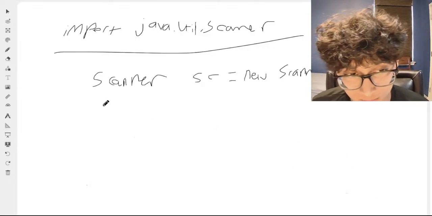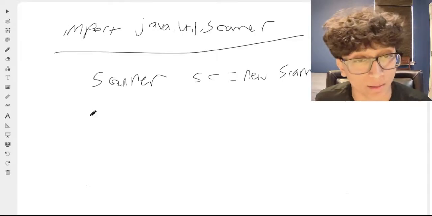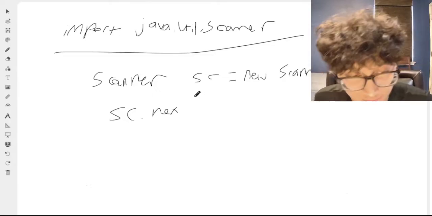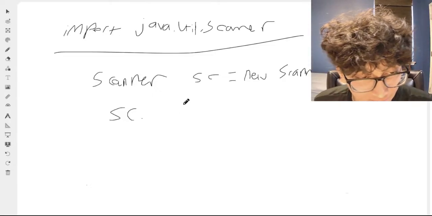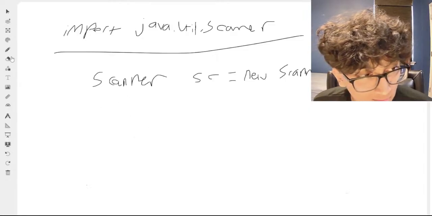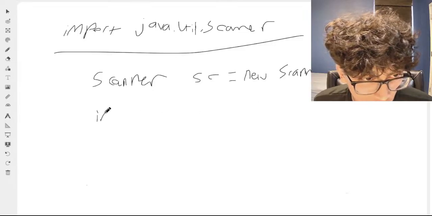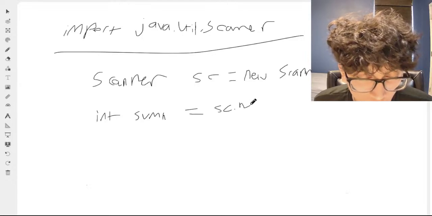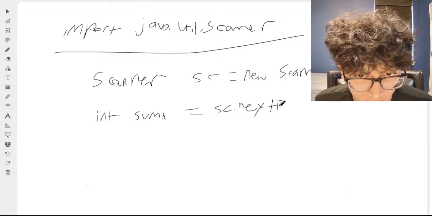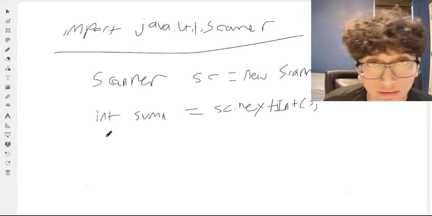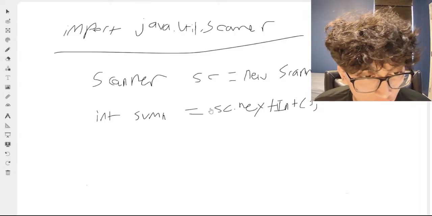So let's say they're supposed to put in a number. Then we would say sc.nextInt, or we could store that in a variable. We could say sc.nextInt, store it as something, and then print that out. System.in is pretty easy. I'm sure you guys are all confused about the files though, which is also actually not too bad.